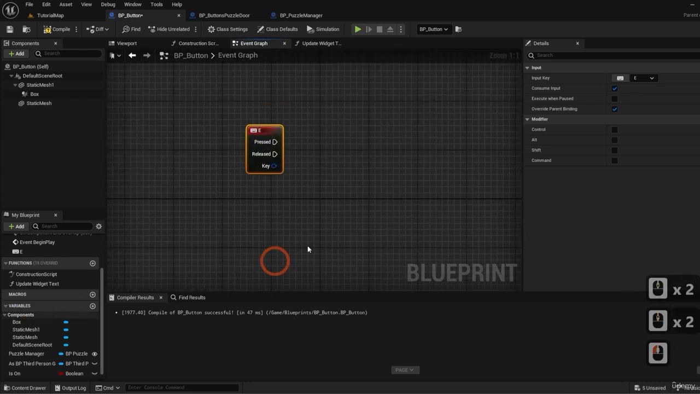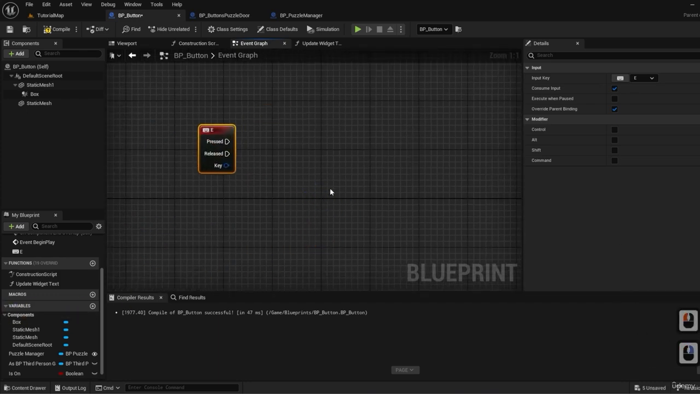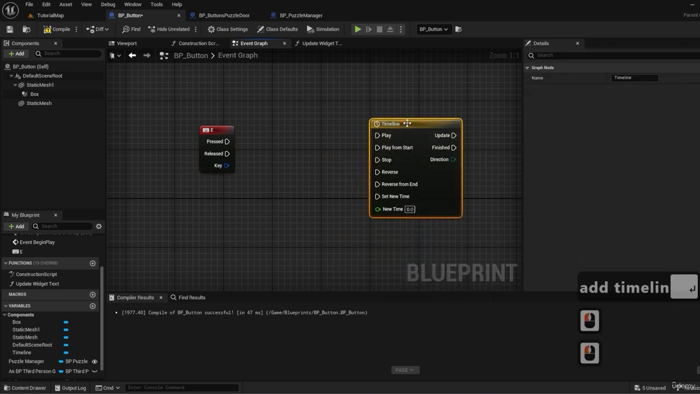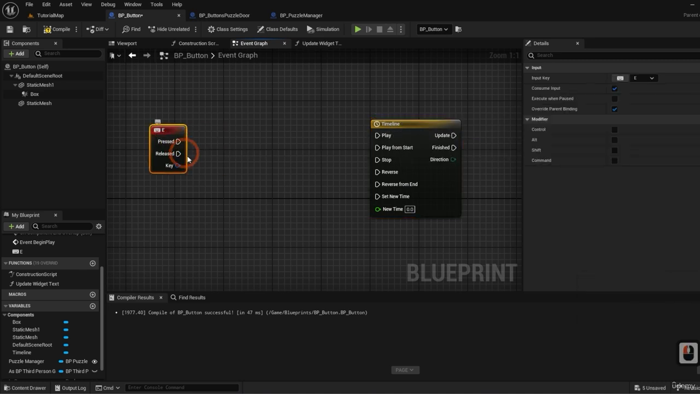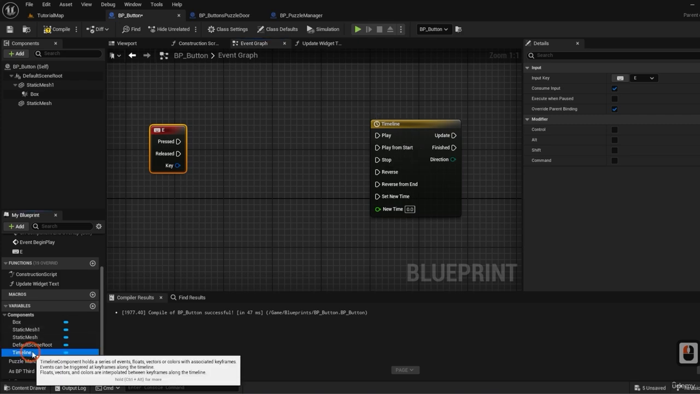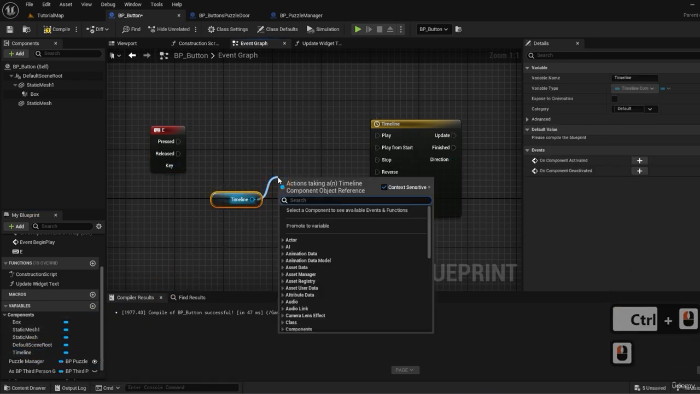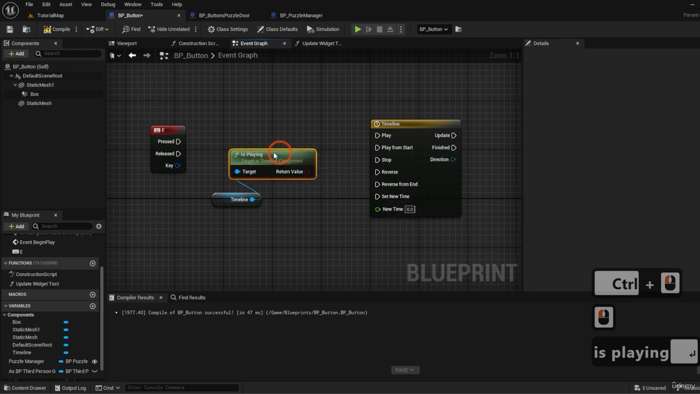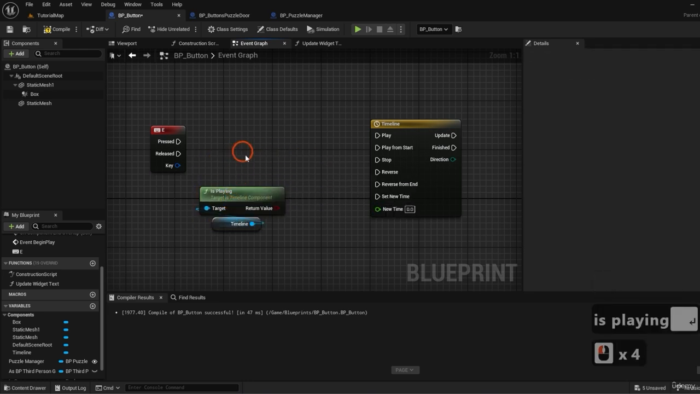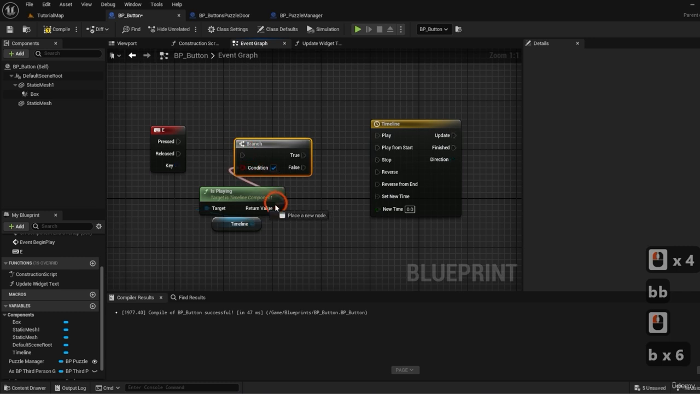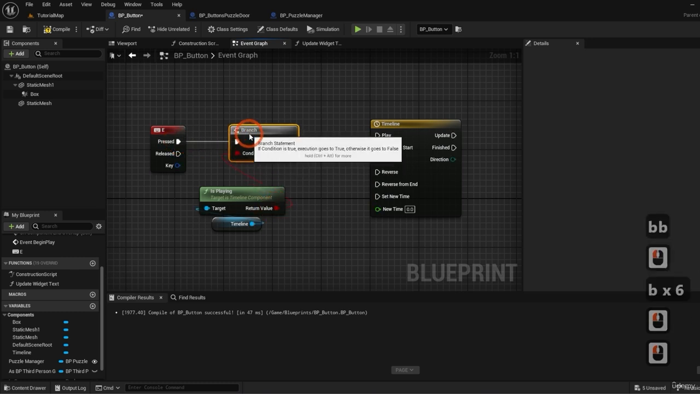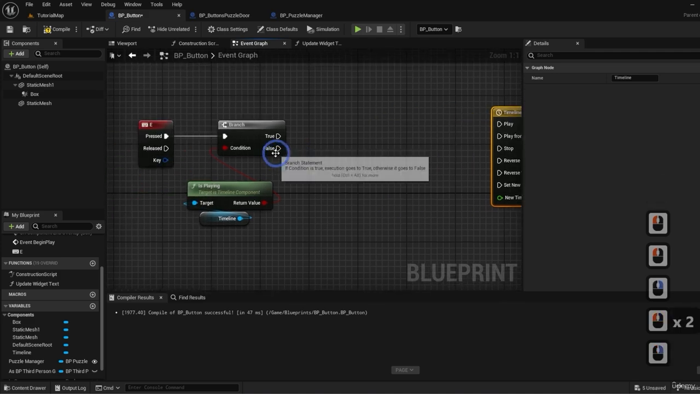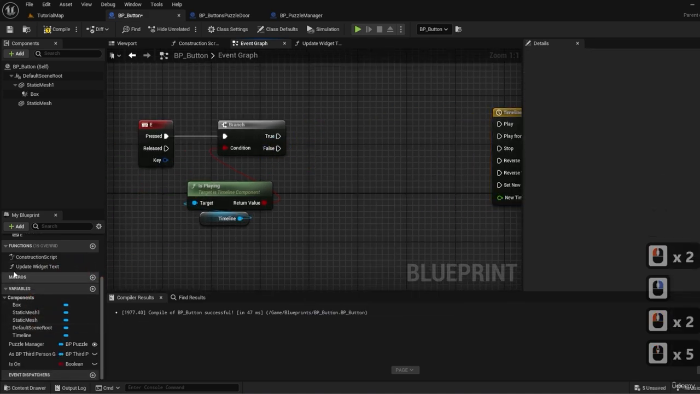Here it is. And the first thing we're gonna need is the timeline. So I'm gonna add timeline, and I'll explain in a second. The reason we need the timeline first is because we need to ask if it's already playing. So I'm gonna bring the timeline component over here. I'm gonna ask is playing, because if it's already playing, we don't want to be able to push the button again. So I'm gonna put a branch, I'm gonna connect it here, and if it's false, then it means the animation of the button has finished.